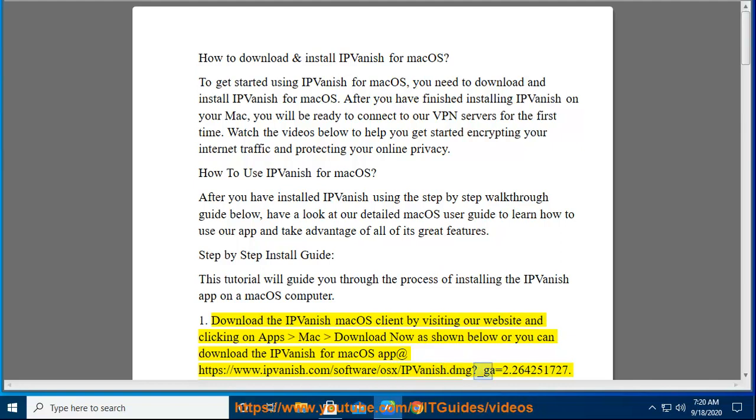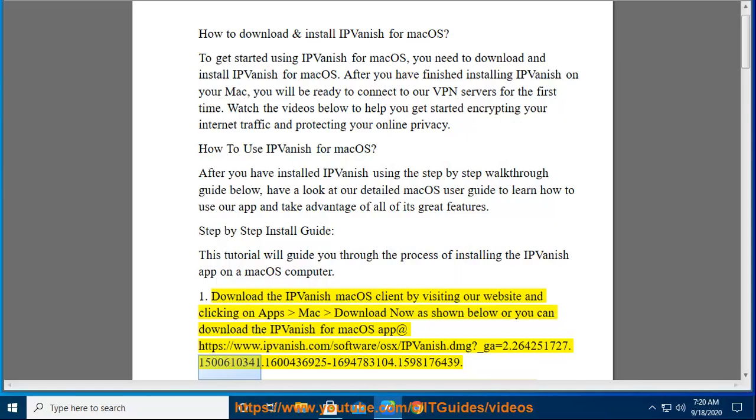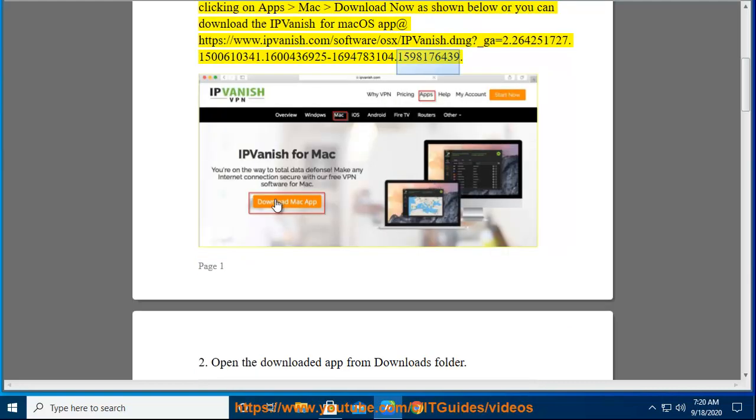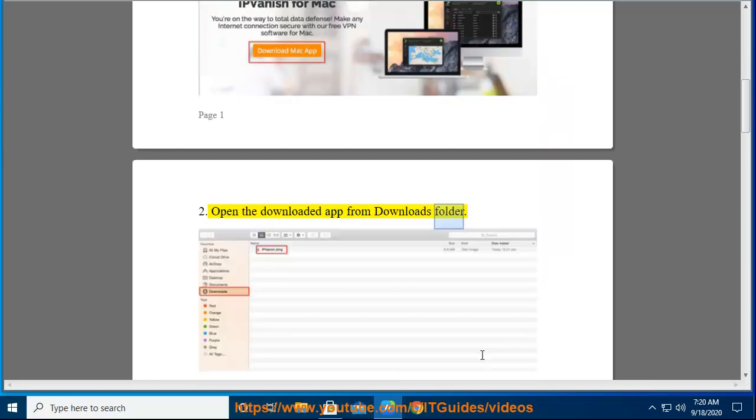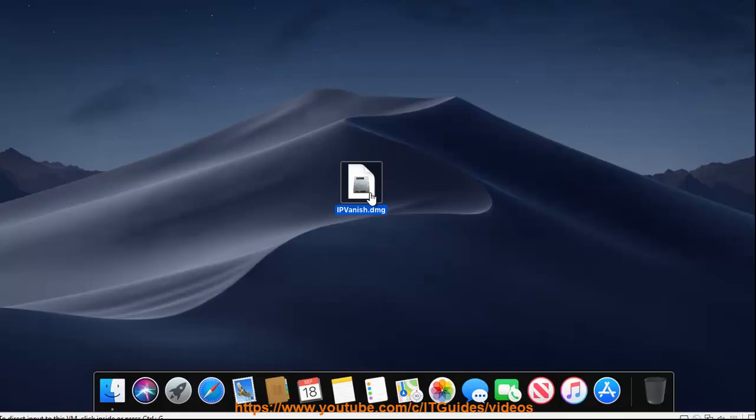https://www.ipvanish.com/software/osx/ipvanish.dmg. 2. Open the downloaded app from the Downloads folder. 3. Drag the IPVanish VPN app icon to the Applications folder to install IPVanish on your device.